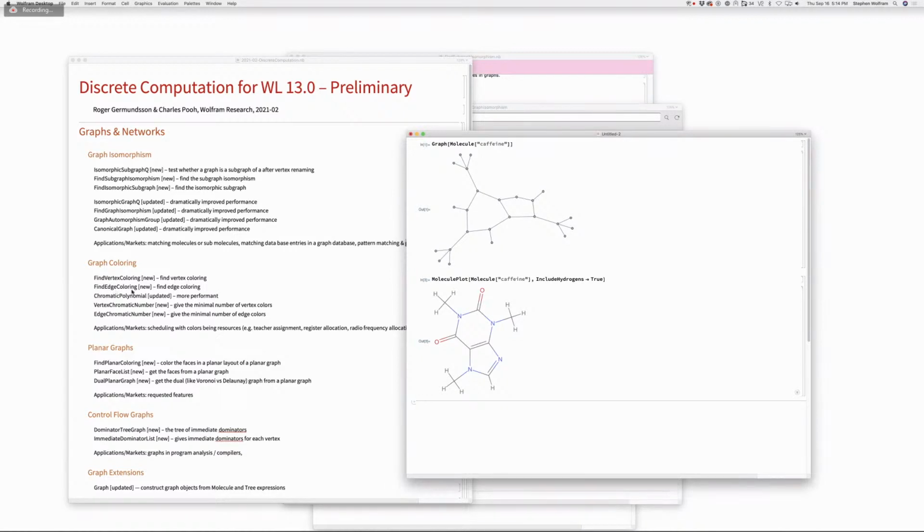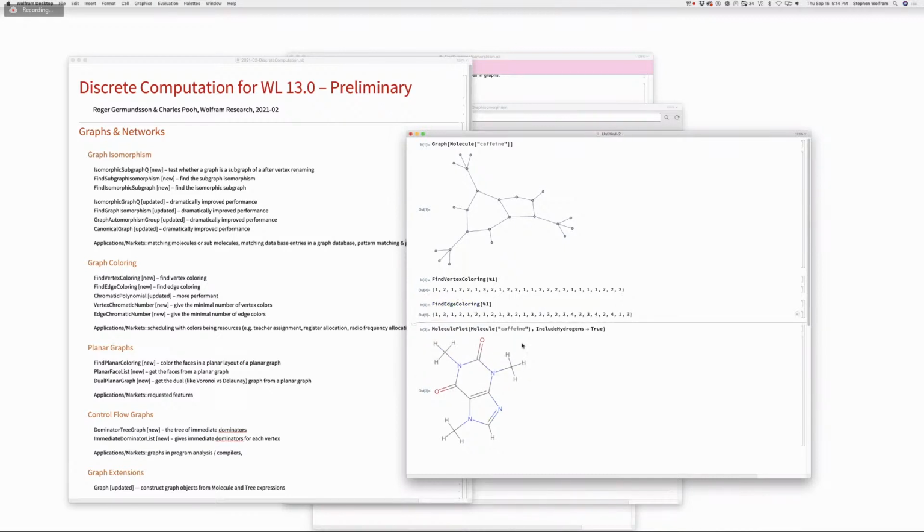Find vertex coloring. That's interesting. Okay, so if I do this and I say find vertex coloring of that, oh, very nice. Cool. Oh, that's very cool. Does it work for non-planar graphs, where it might have to give, you know, 7 numbers? Yes. That's really cool.